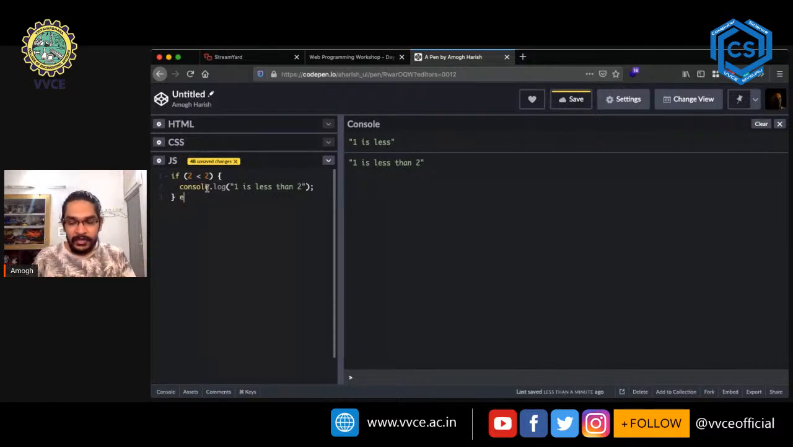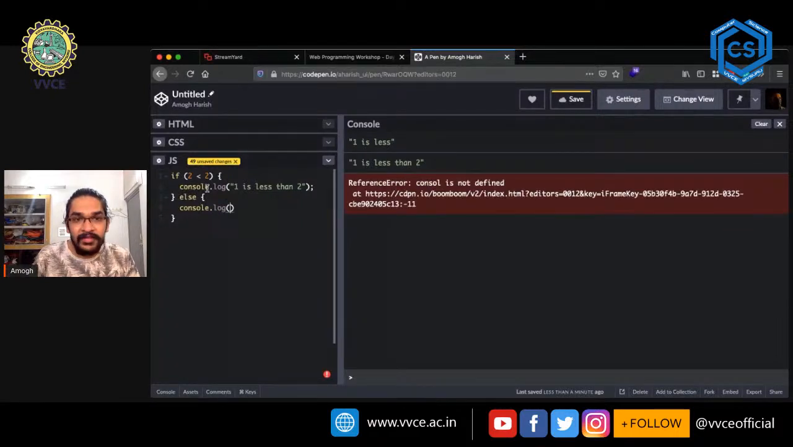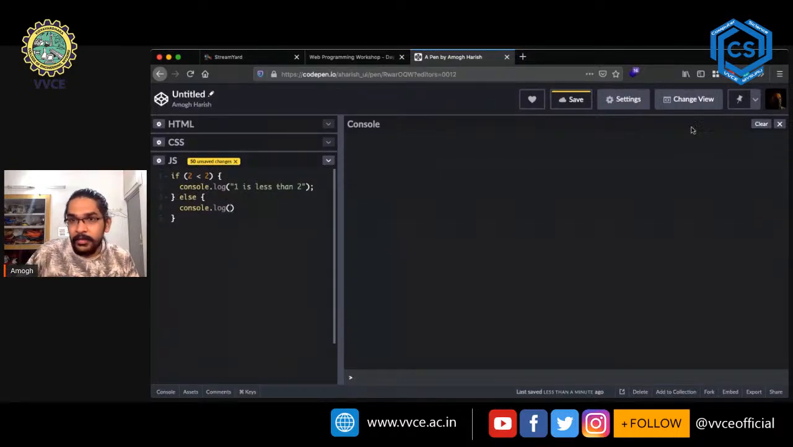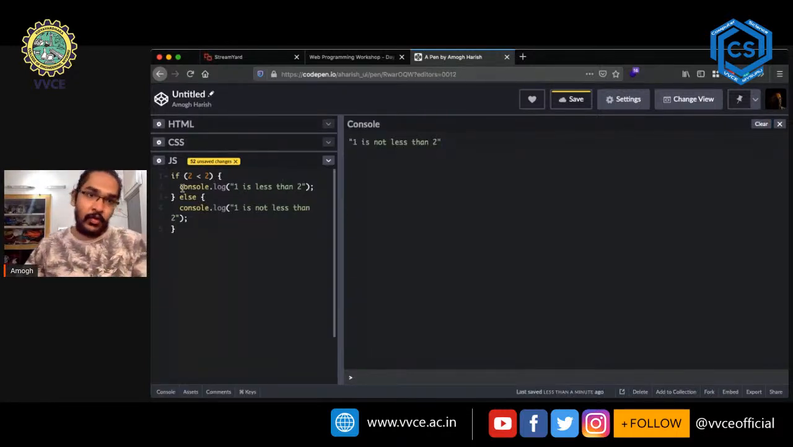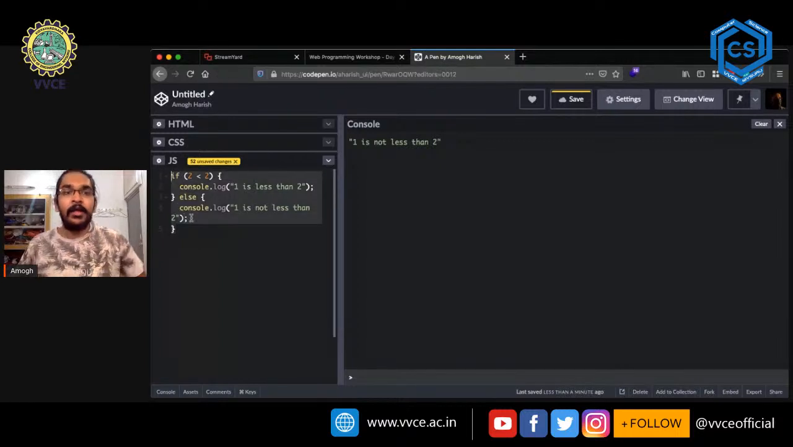So what I'm going to do is type in an else condition here, and I'm going to clear this out and say console.log 1 is not less than 2. As we wait for it to load, we can see on the right hand side that it does in fact say 1 is not less than 2. So it has actually executed the code that is within this else statement. Now that covers if and else statements very quickly.